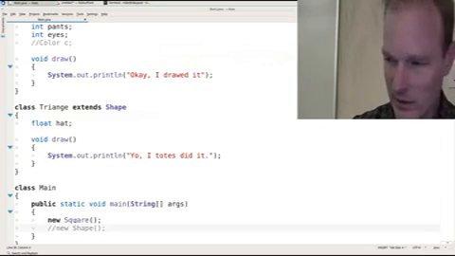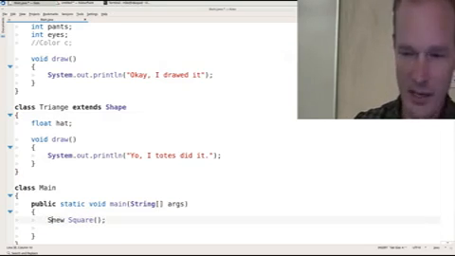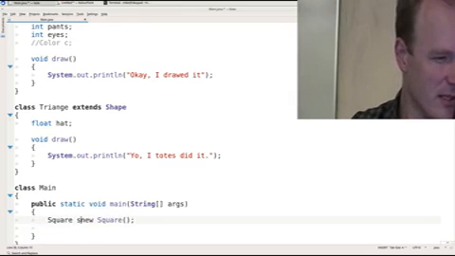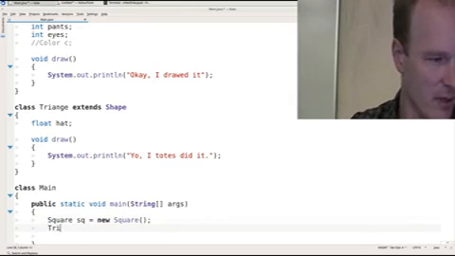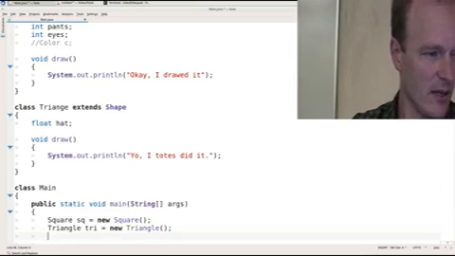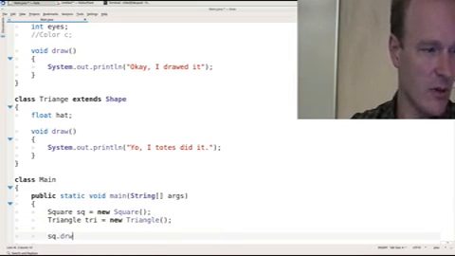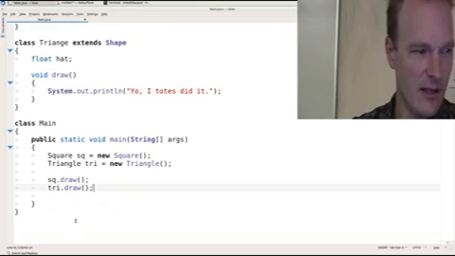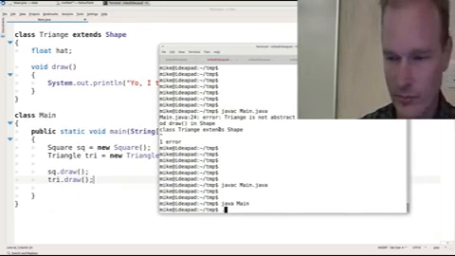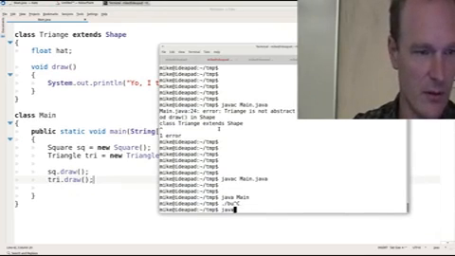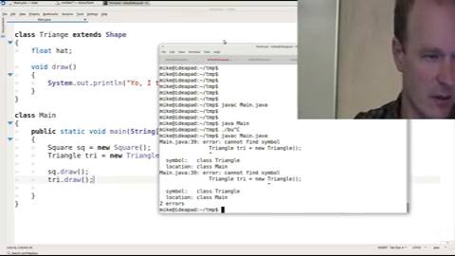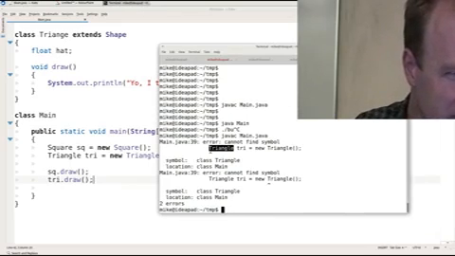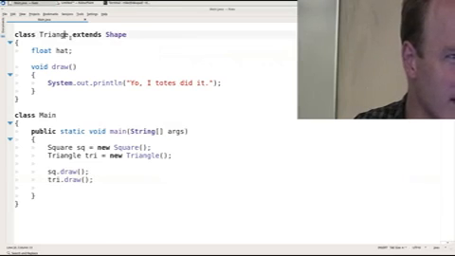Okay, well, look at what I can do now. I can say square SQ equals new square, triangle T tri equals new triangle, and I'll say sq.draw, tri.draw, and even though they are, what's the problem? Cannot find symbol triangle. It's right there.